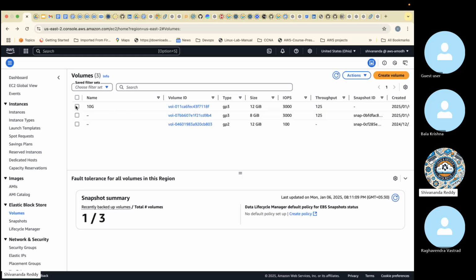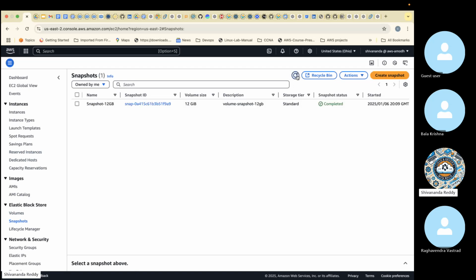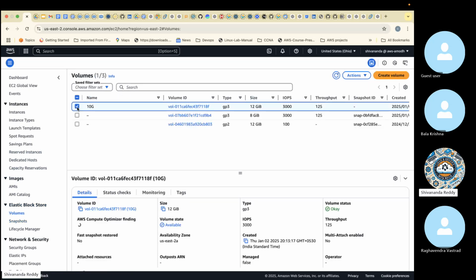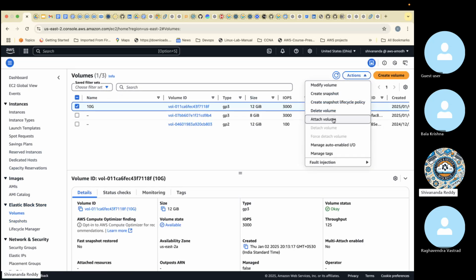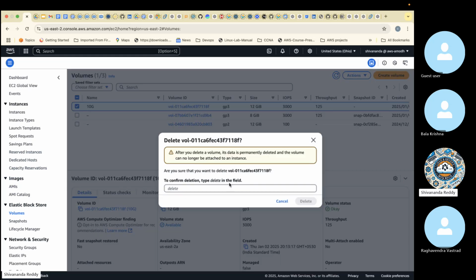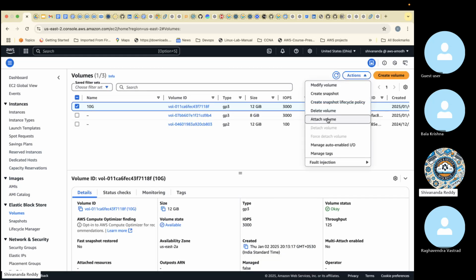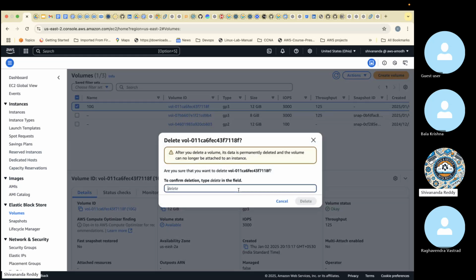That's the volume. Here, if I go to snapshots and refresh it, you can see the snapshot is created. See, completed is there. So now I can remove this particular volume. The volume is not required at all. Let me remove this volume. Delete option is enabled. Delete. You can delete this volume or else attach it to any other server also. Both options are available. I'm deleting this.